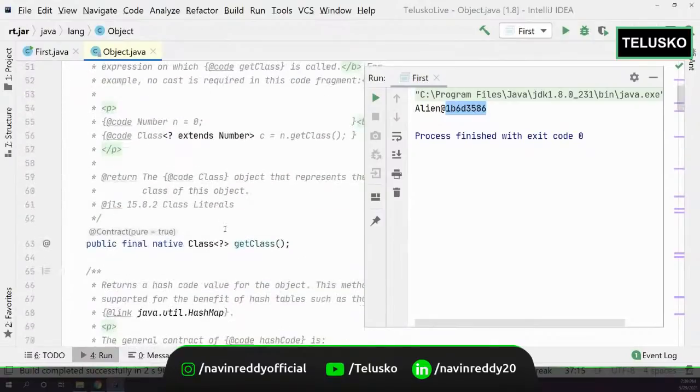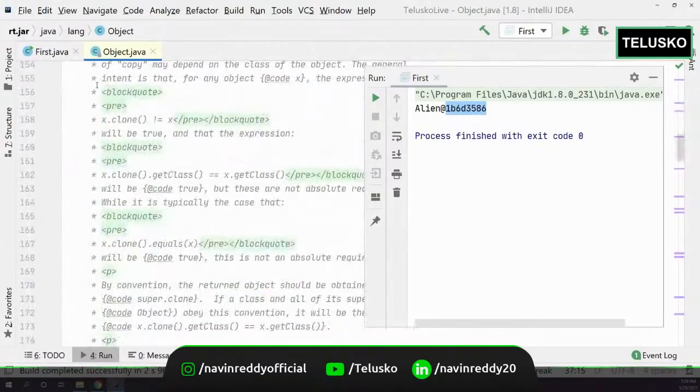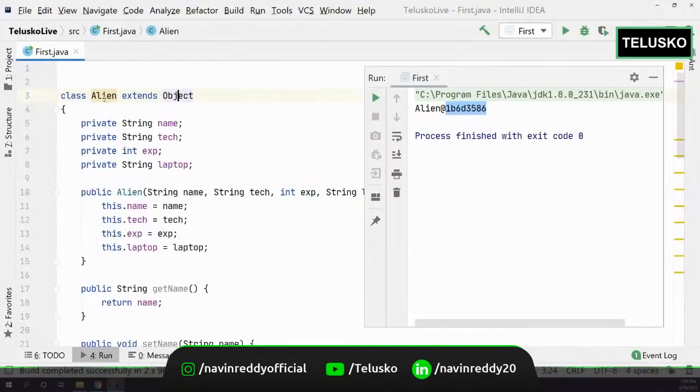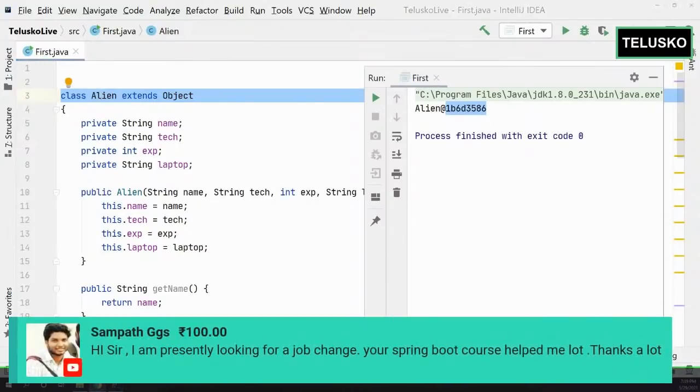Now, this Object has multiple features. So if you want to use those features, just create a class. By default, every class in Java extends the Object class. So let that sink in.